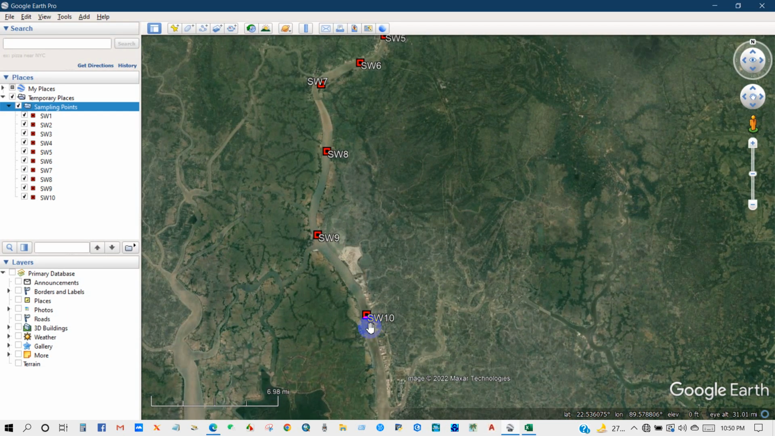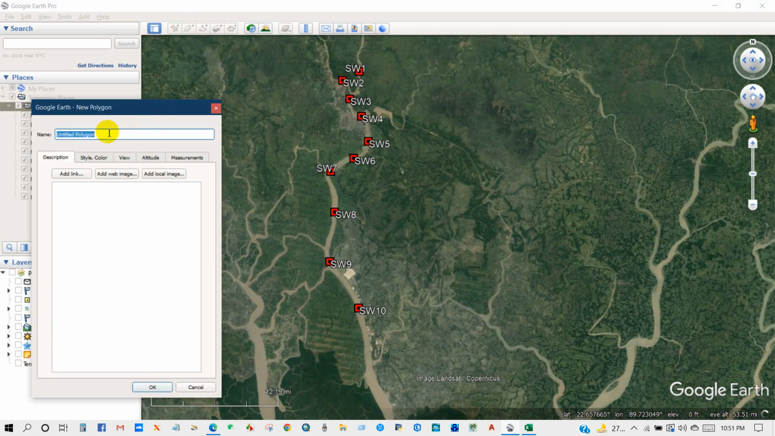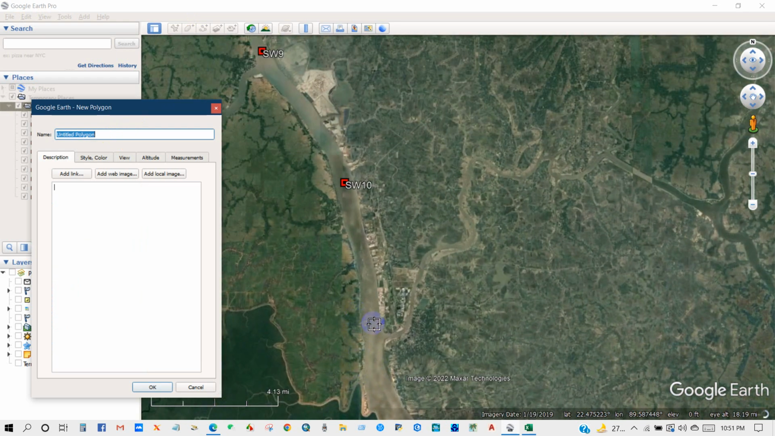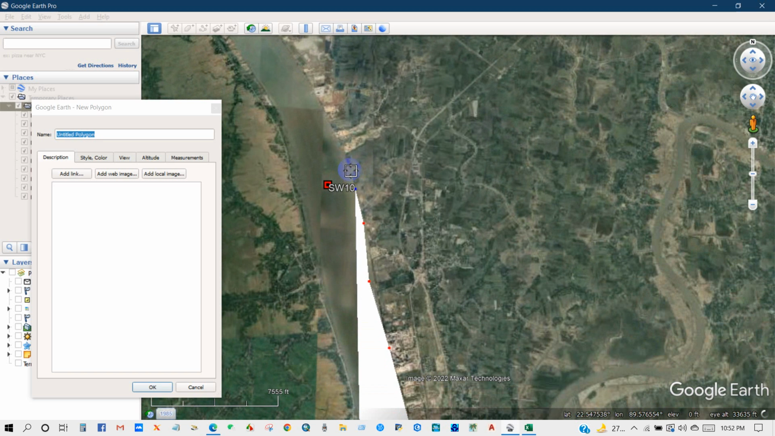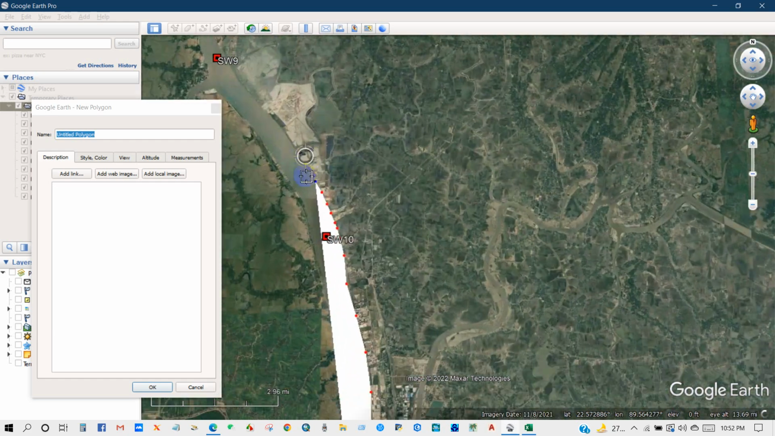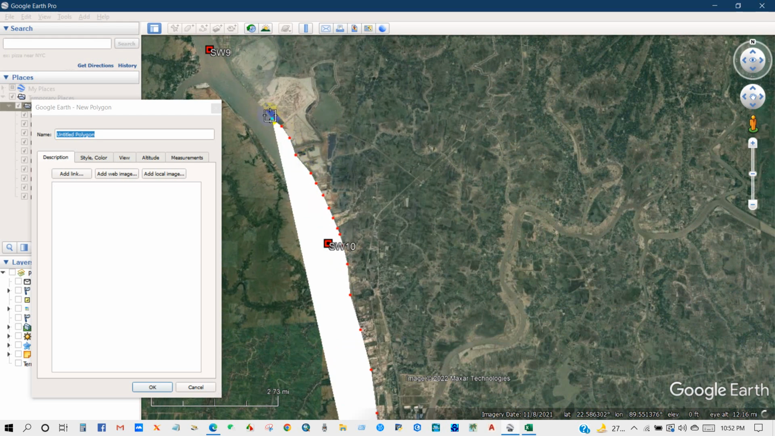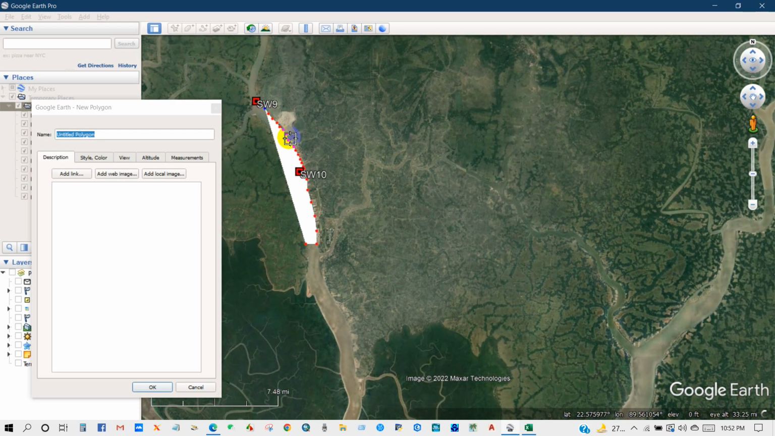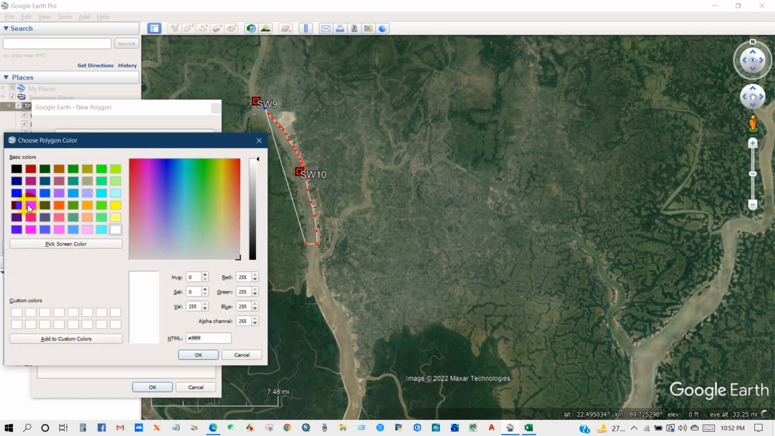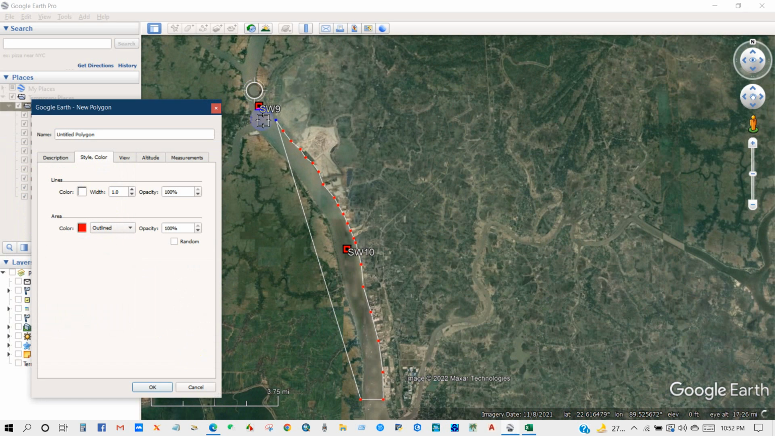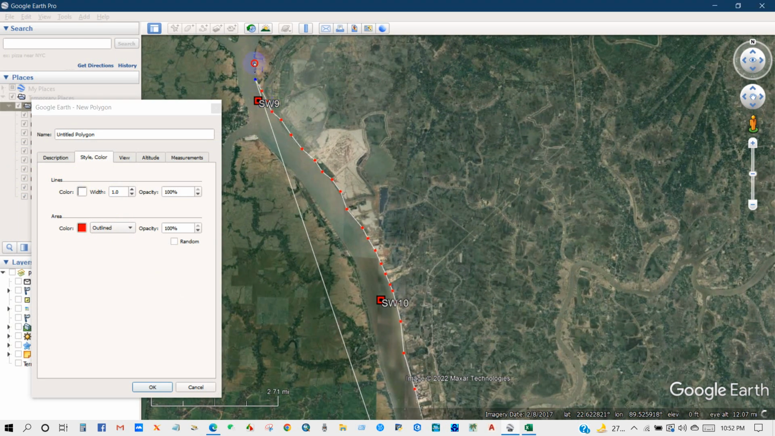To do that, we need the river boundary to show the extent of heavy metals of the collected sediment samples. You can extract the river line using a satellite image, but for this kind of study, it is the best way to get an accurate river line. From style and color, you can change the outline and you can change the color. It will help to draw the river line easily.